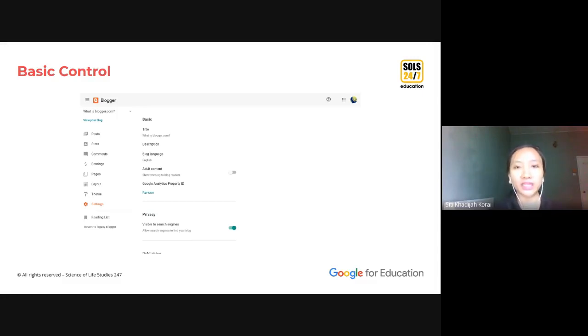So for the block language, I would suggest you choose your main language that you use for your block. Why? Because it will be a lot easier for Google Translate. Let's say your block is in Chinese, and I cannot read Chinese. If I go to your block, I have option to translate your entire block into the language that I can understand. That's why it's very important for you to choose your block language. So later on, it will detect your language and translate it into the language that I can understand.